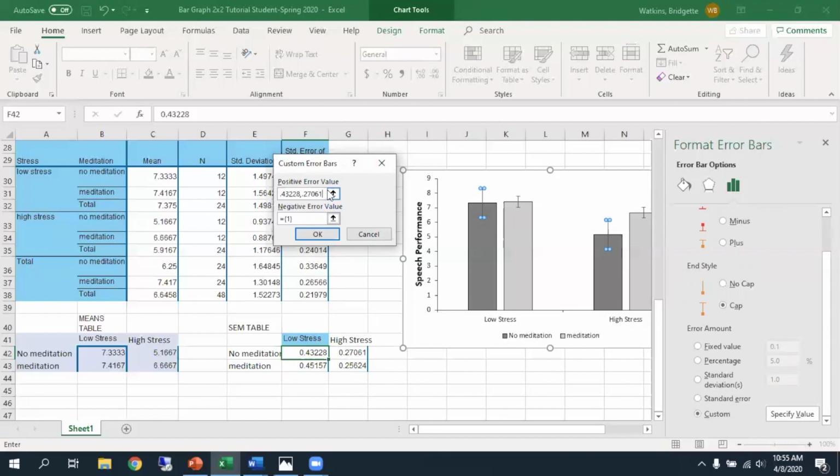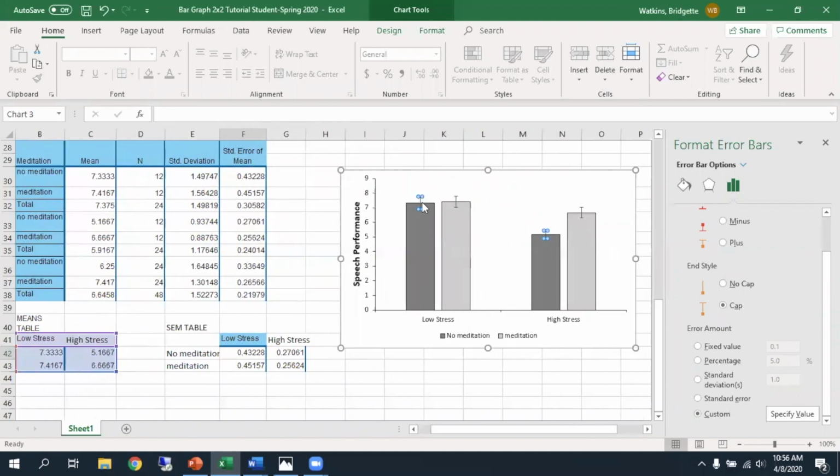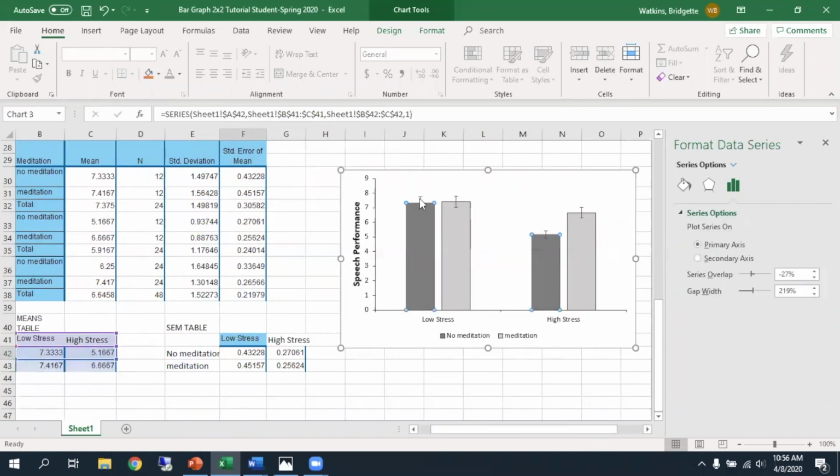Now what that's saying is the positive error for the first bar is 0.43, and the positive error for the second bar is 0.27. Now the negative error, as we mentioned, is going to be exactly the same for each of the bars. So 0.43228 and 0.27061. Once you click OK on this dialog box, you'll see that both of the bars have shrunk quite a bit. And actually, these ones, of course, are showing us that the value is 0.43 above and below, and this is showing that it's 0.27 above and below.